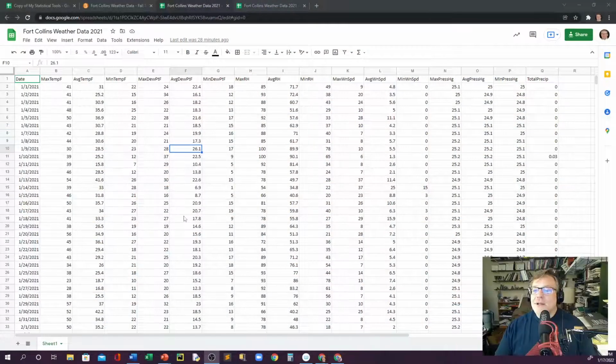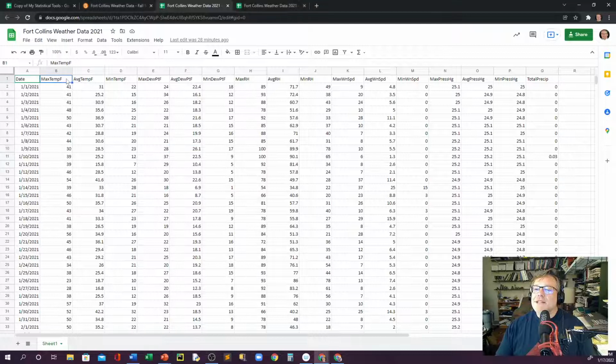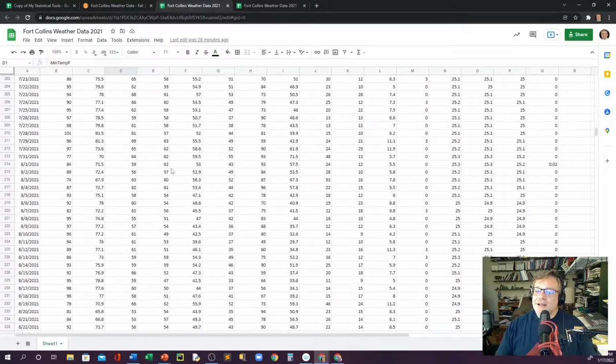It's important to understand what the data is and what it's not. Let me switch here so you can see this. Here's Fort Collins weather data 2021. It's got dates here, max temperature, min temperature for that day. This is January, so this whole row here is January 1st. This second row is January 2nd. It goes all the way down to the end of 2021.